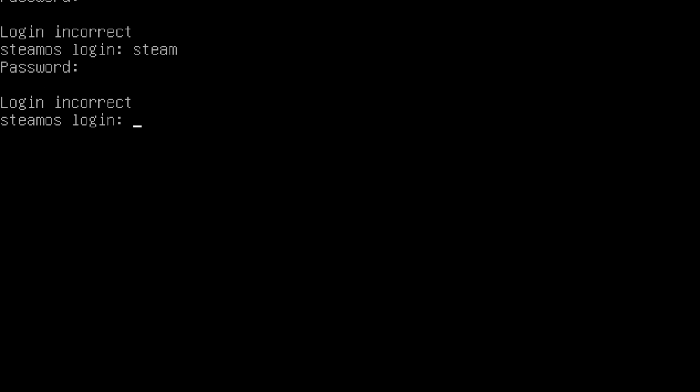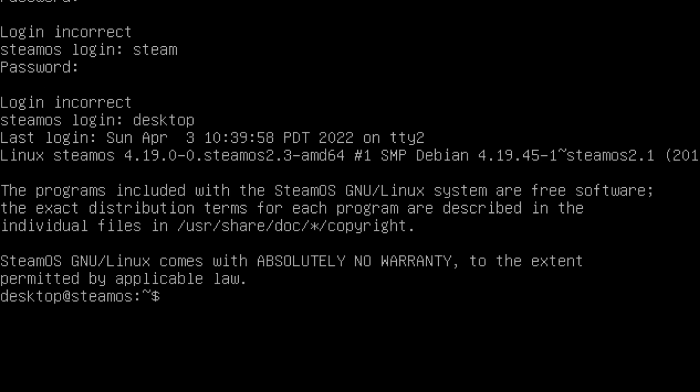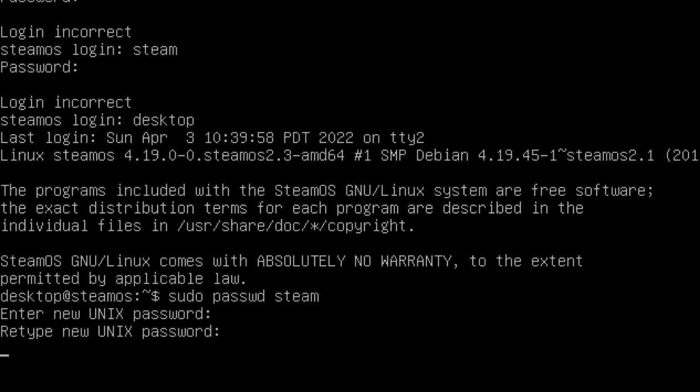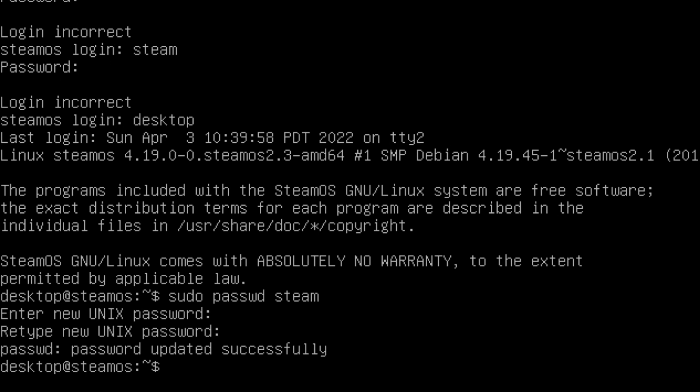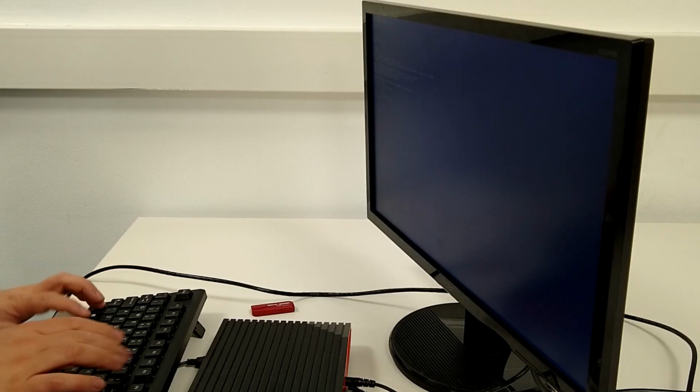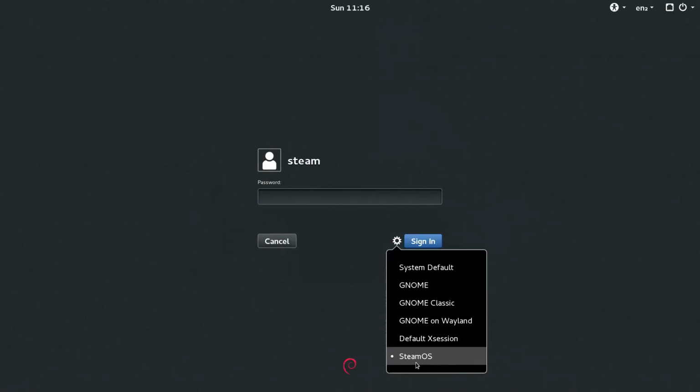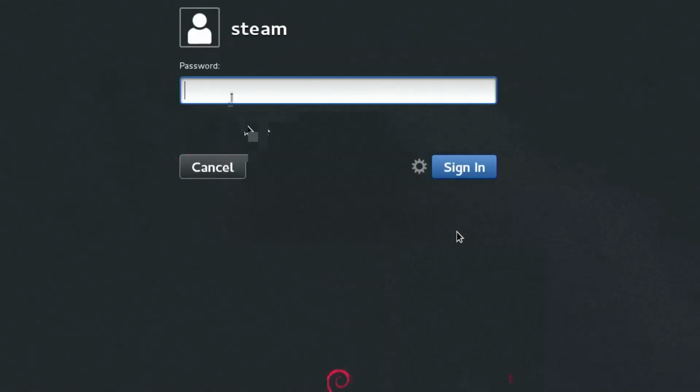So, by hitting Control-Alt-F2 and getting to here, hello? Apparently it isn't. So we have to log in as desktop, which has worked before, and sudo password Steam, set the new password to Steam, ta-da, and now we should be able to hit Control-Alt-F7 to get back here. Type in Steam and sign in.